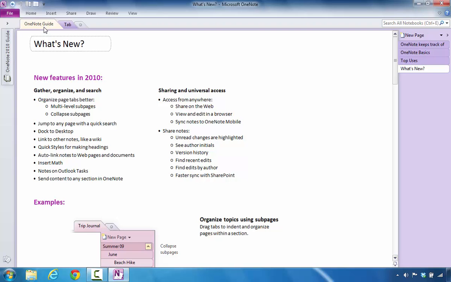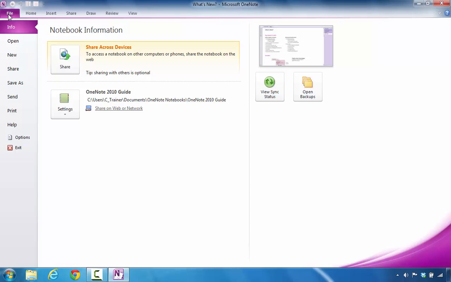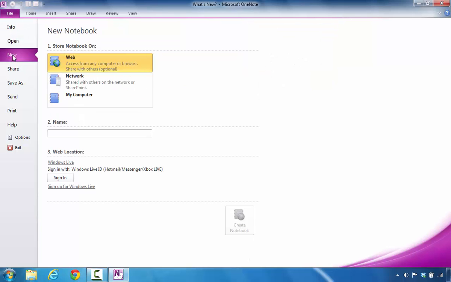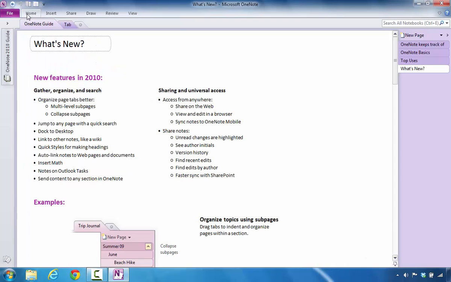With that being stated, you can create notebooks whenever you need them. One of the ways to create a notebook is to click on File. You can select New, and you can begin the process of storing your notebook in one of several locations. For example, you can store them on the web, you can place them on your network, or you can store the notebooks individually on your computer. With that being stated, I'm going to go back and click on the Home tab.